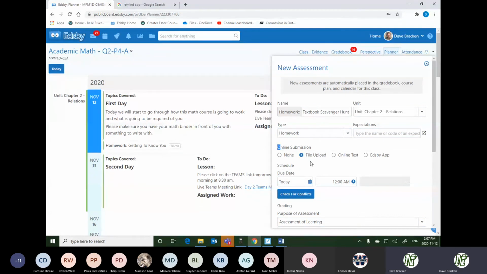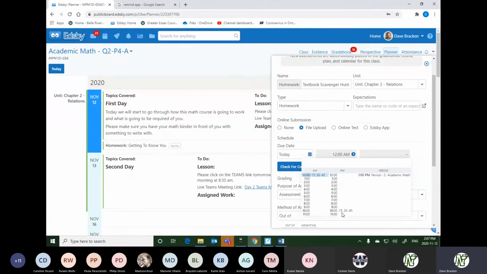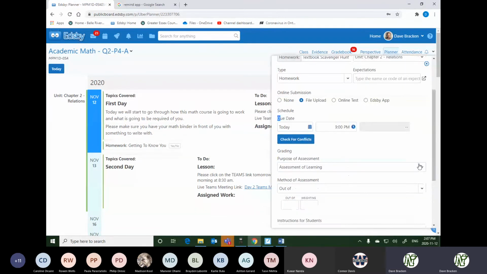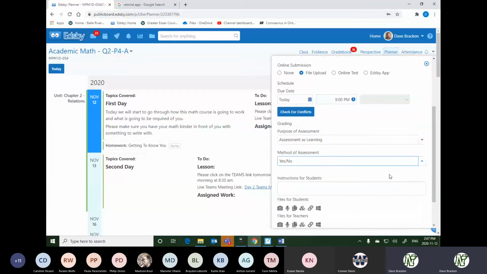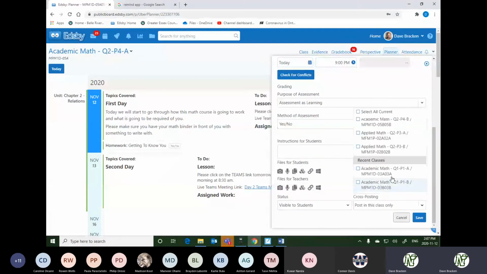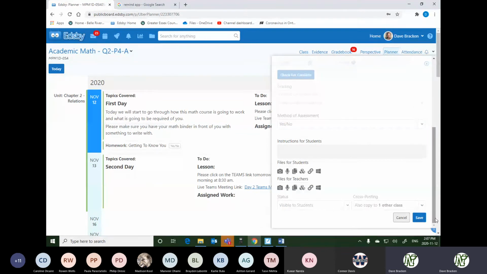I need a file upload just like you did, okay? The due date is today. And I'm going to have you submit this by, I'm going to say 9 o'clock tonight. Okay, so 9 p.m. today is the due date. This is an assessment as learning. And this is not going to be marked out of. I'm just going to have it submitted as yes, you did or no, you didn't. Okay, I'm going to post it in both classes. I'm going to go up here to the other class. And now I hit save. And you should now see in Edsby, as soon as this gets saved.